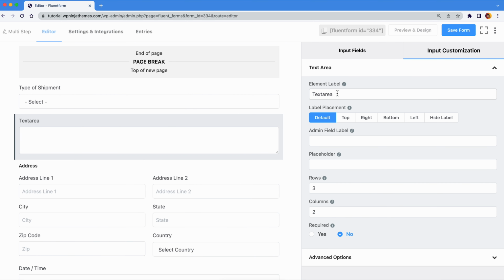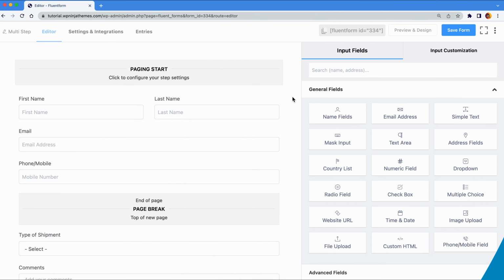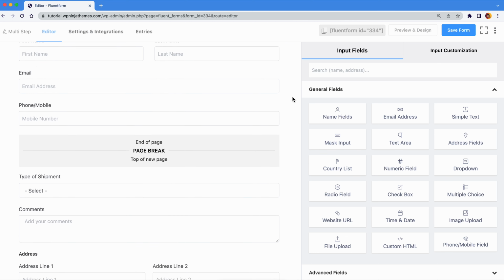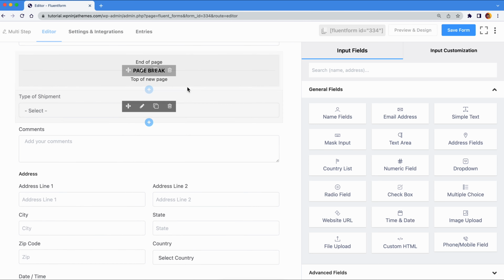And name the text field comments. If users want to add a comment, they can put it here. And now the second part of our form is ready. A multi-step form won't live up to its name with only two parts, right? So let's add another one.